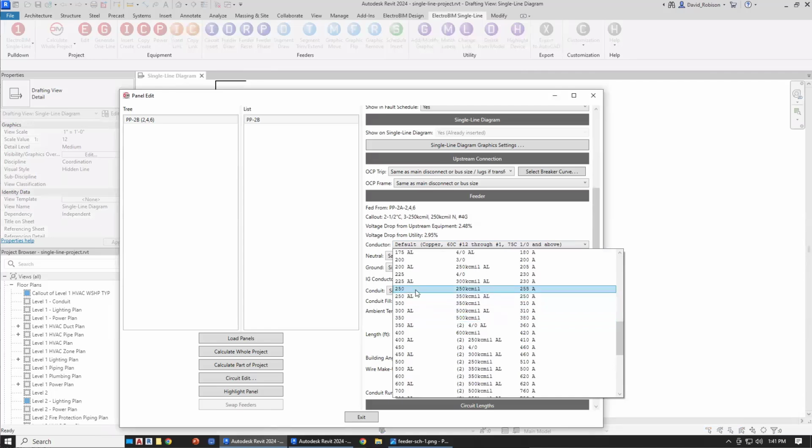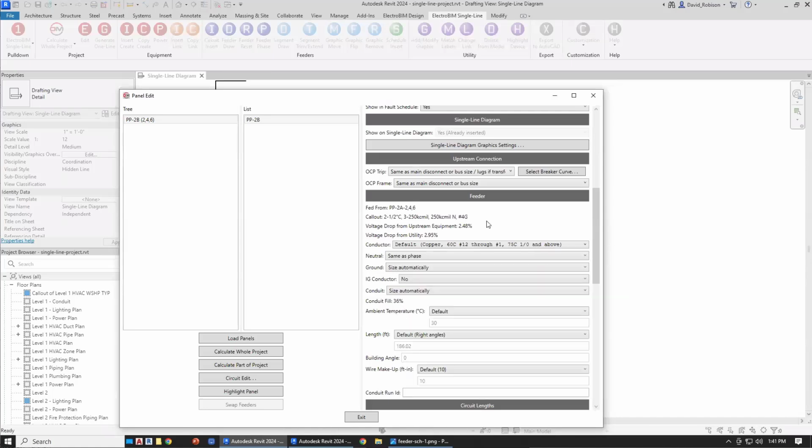So I'm going from the 250 amp to a 300 amp wire, so from 250 kcmil to 350 kcmil. Currently, it's a number 4 ground. You make that change, and it's going to upsize those conduits. It also upsizes the ground. So now it's labeling it with that number 2 ground. Okay, so that's good. That's why you're using our software. That's the benefit that you get.